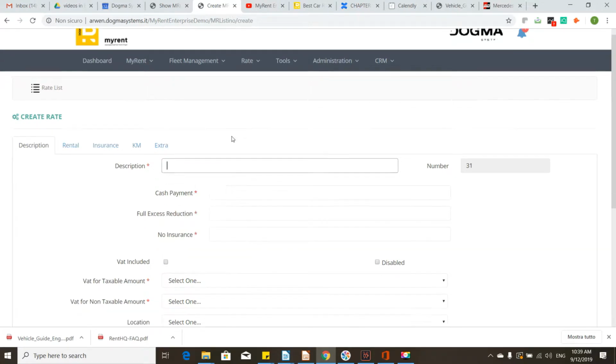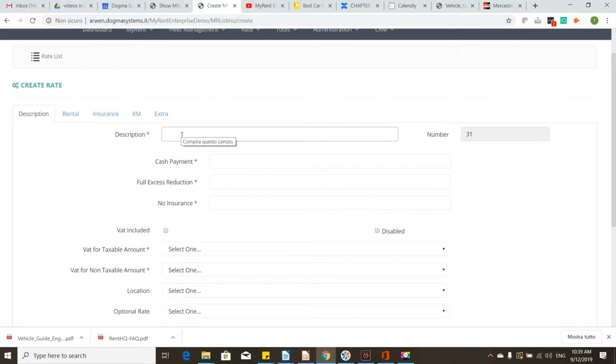First, what software is going to ask is description. So for example, we advise you to have different rates for different seasons, for low season and high season, and for example, let's say that this is price list A for September, and the number is already assigned by the software of the price list.